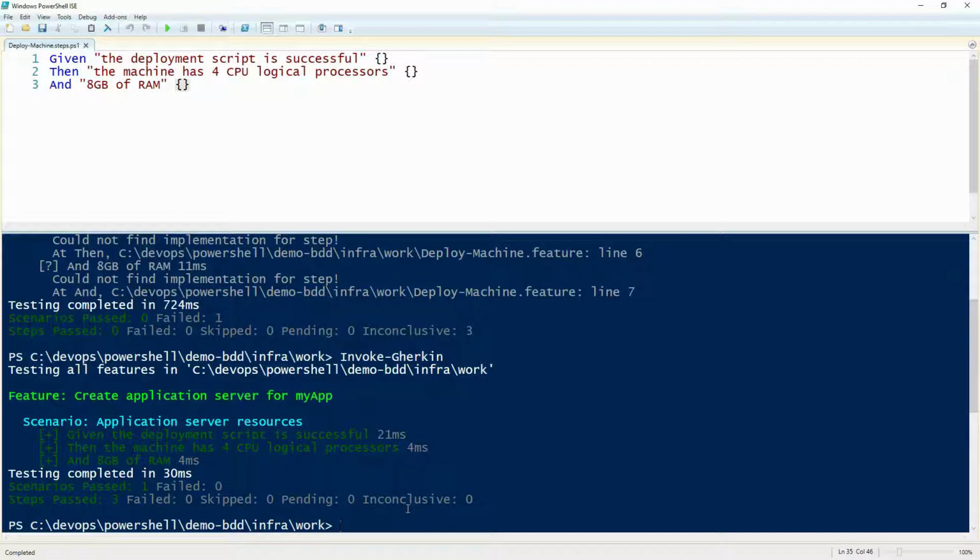Okay, but I then want to make sure that my machine has 4 CPU logical processors. Anyone know the PowerShell command? What would I do? Yeah, hang on, one at a time. Sorry.